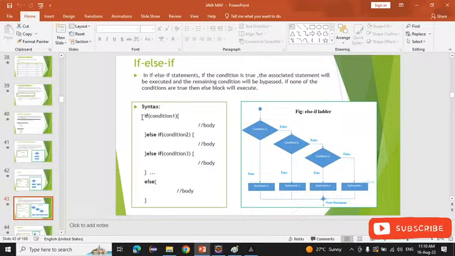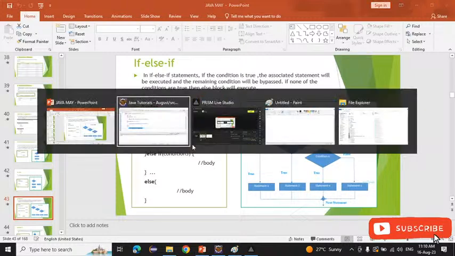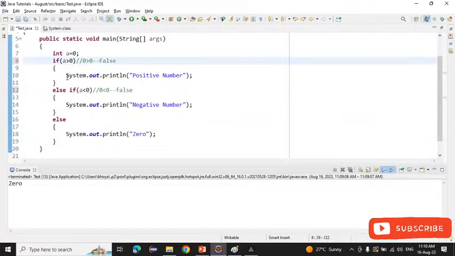And what is the syntax? Same as if else, but here it has else and if, and there is a condition, same like that. Okay, so this is the if else if. And why are we using it? If you want to check multiple conditions, that time we will use the else if. Same like that. If this condition is true, it will execute this.